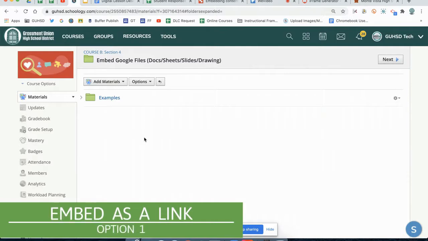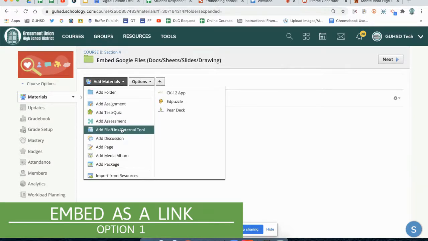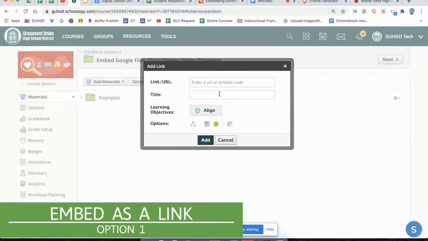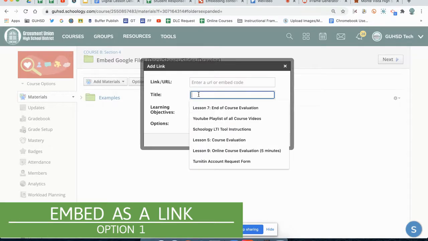The first way we're going to learn to embed a Google file, whether it's a Google Sheet, a Google Doc, Google Slides, or Google Drawing, is embedding as a link. So we're going to select Add Materials. We're going to select File, Link, and External Tool. We're then going to select Link. It's going to ask for the URL of the Google Doc or Sheet or Drawing, and then we put a title in here.